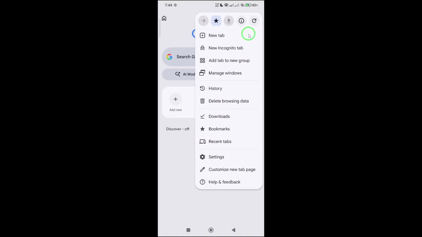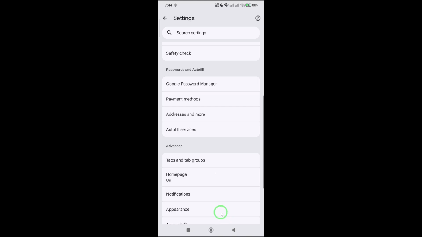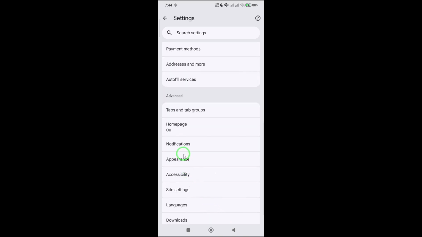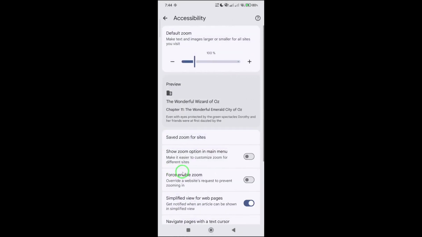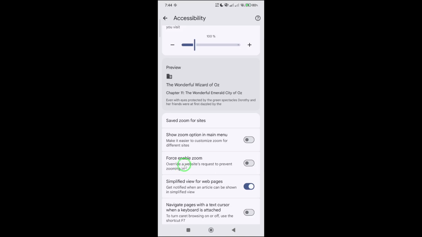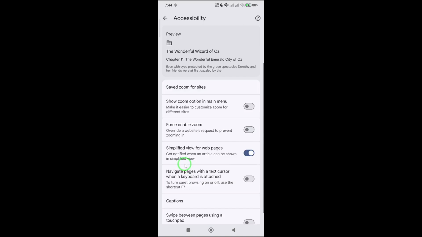From here, scroll down and select Settings. This will open a list of all the preferences that control how Chrome works on your device. Next, find the section called Accessibility. Tap it to open. Inside Accessibility, you'll see a feature called Simplified View for web pages.